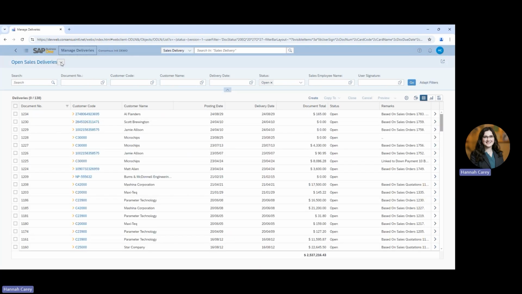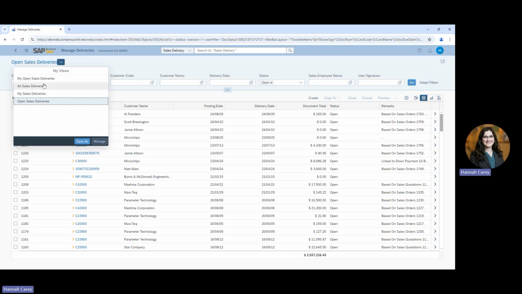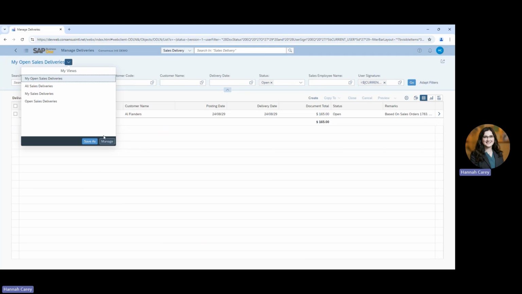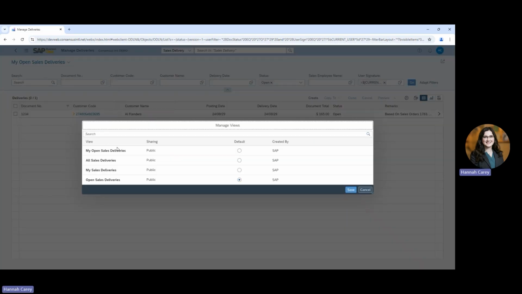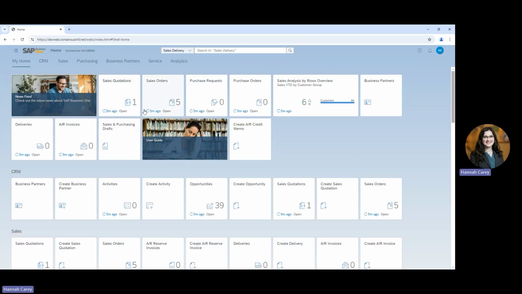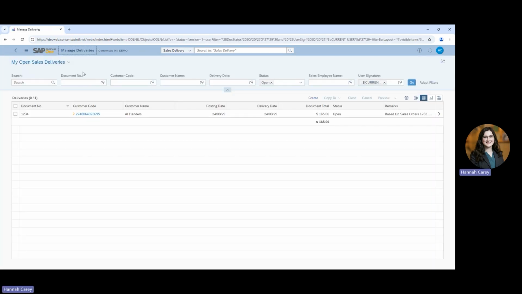Once here, this provides a lot of information, so I would like to just see my open deliveries, so we can use this view. The reason the other view was the default was because under the Manage button, it was set to be default. Let's change it to only show ours as the default. Navigating back to the home, the second option is to click on the delivery tile. The view we just selected now saves, so now it shows our delivery here.